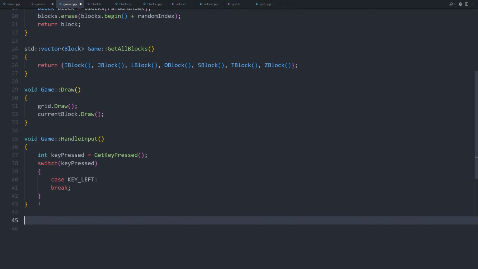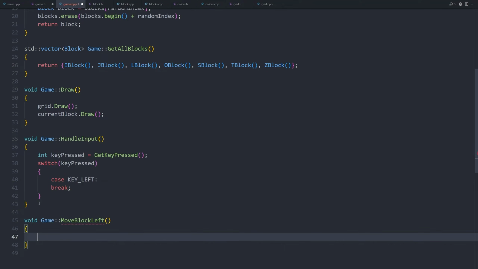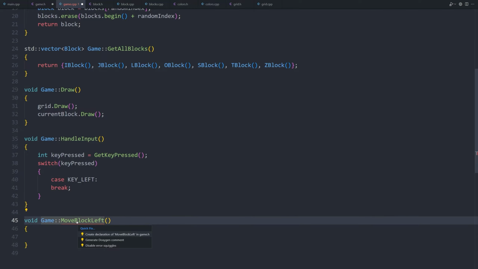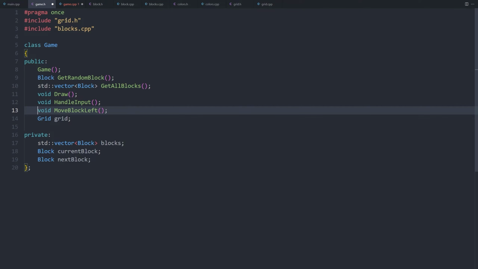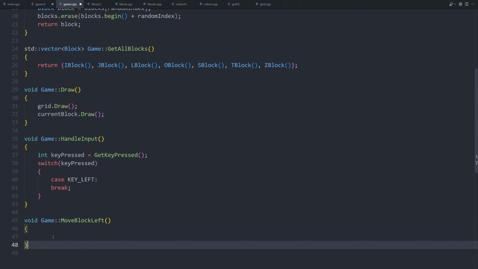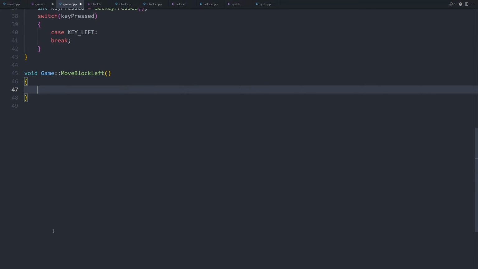So let's create a new method named MoveBlockLeft. Void Game::MoveBlockLeft. Again, we need to declare this method in the header file like this. Now, back in the game.cpp file, all we have to do is to call the move method of the current block, currentBlock.Move, parentheses, 0, -1. This way we move the block to the left.